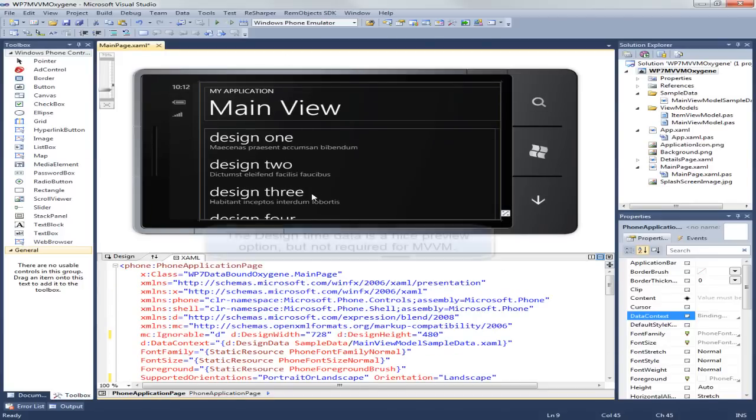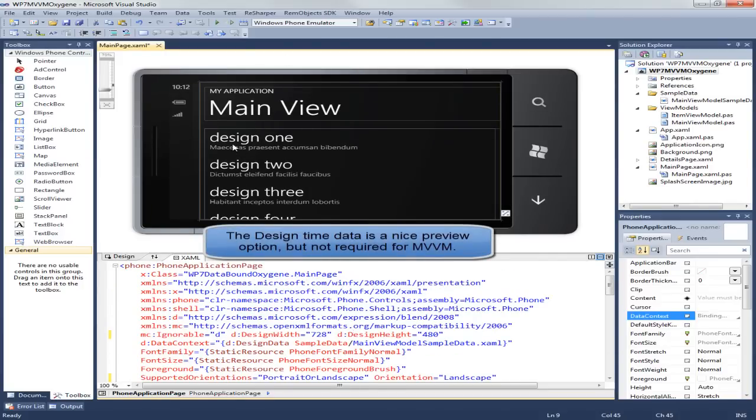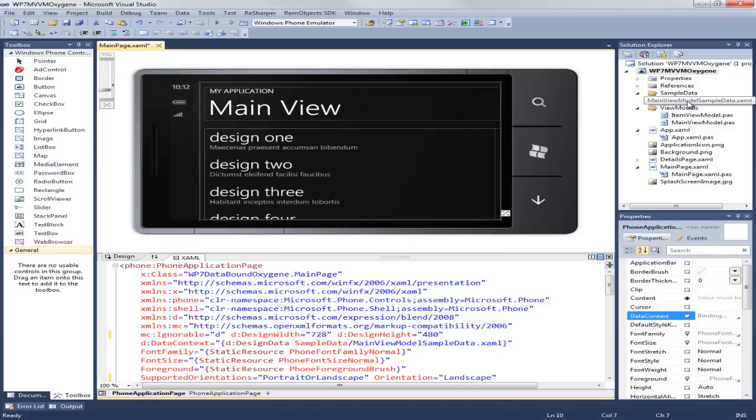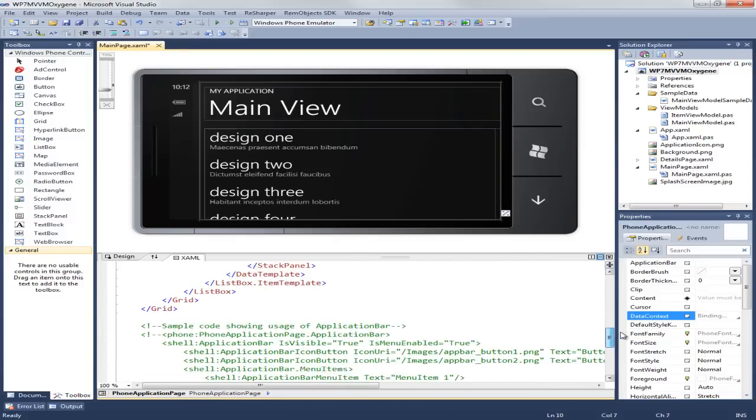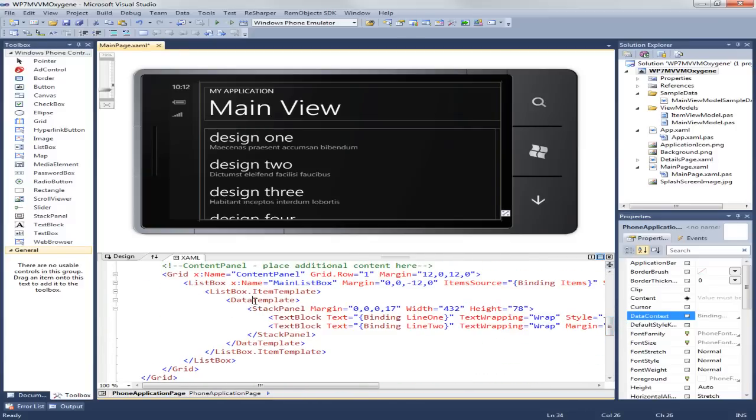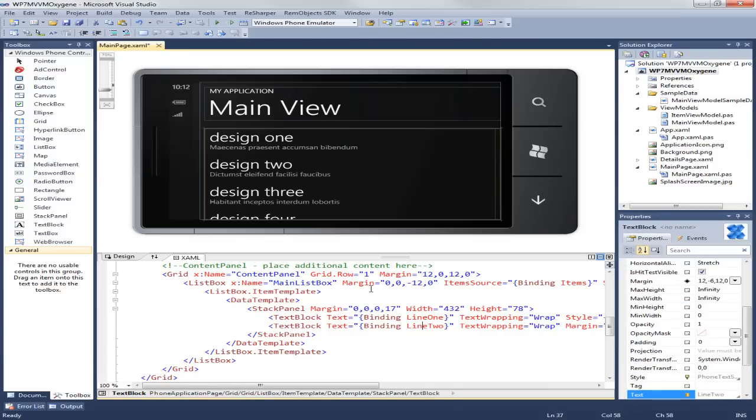So first of all, you see you have some design time data here. The design time data actually comes from right here. This d:DataContext loads design data from this file right here. And actually, before I jump to that file, this data is displayed, as we saw earlier, using a data template. So it's displaying line 1 and line 2 from the items that it's bound to.